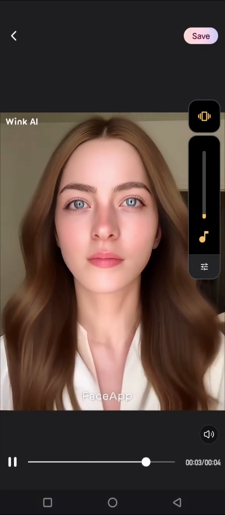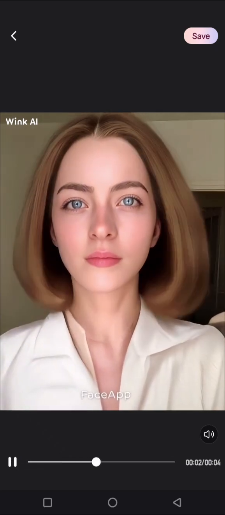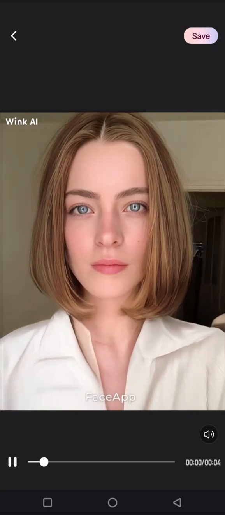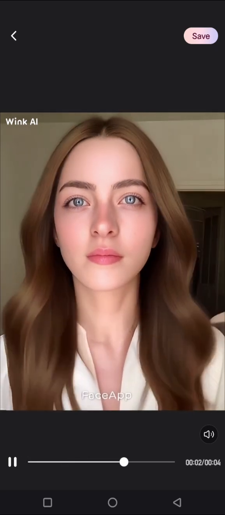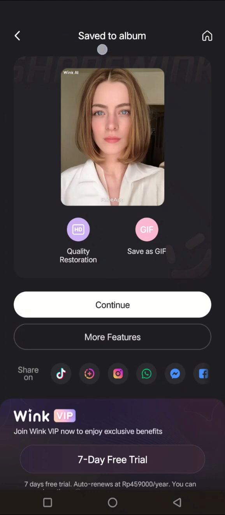So this is how your photo will look like. Before it is in short hair, and within seconds it will transform with a dreamy long hair just like this. And to save it to your album, you need to click on the save button at the top. And now it has been saved to album. So that's how you can get a dreamy hair using this Wing AI on Android.